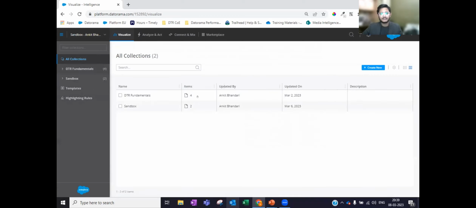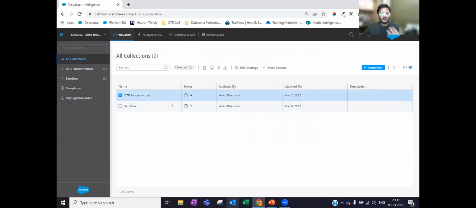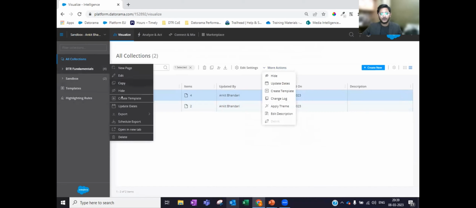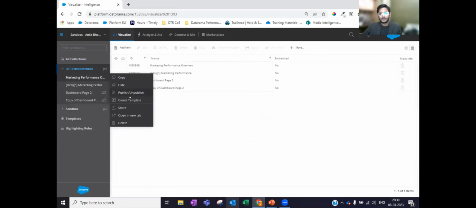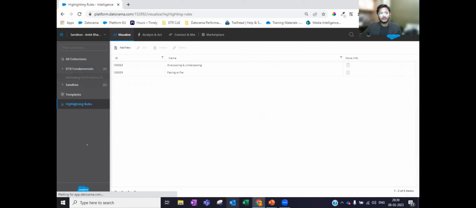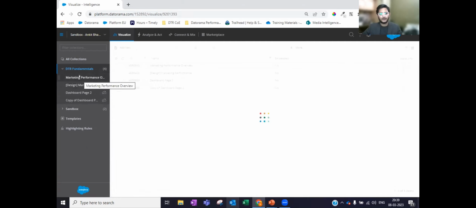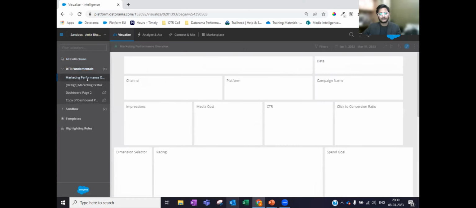In terms of templates, the way to create them is, when you have a collection, you can create a collection template directly by selecting the collection, going to more actions, or right-clicking on the collection you want and create template. Similar with dashboard, simply right-click on the dashboard you want and create a template. Highlighting rules, as the word suggests, is basically how you highlight certain data points, which is very important, which is what gives immediate insight to the user. This is something we'll get into during our session, when we go into how to create widgets, right? We'll go into highlighting rules and how to create those.